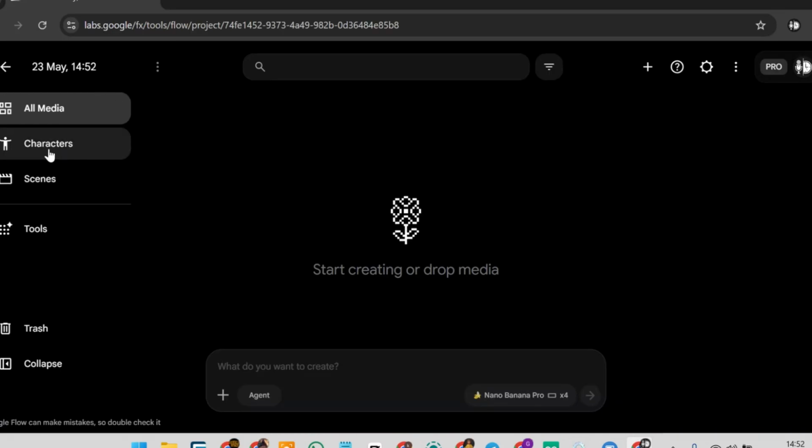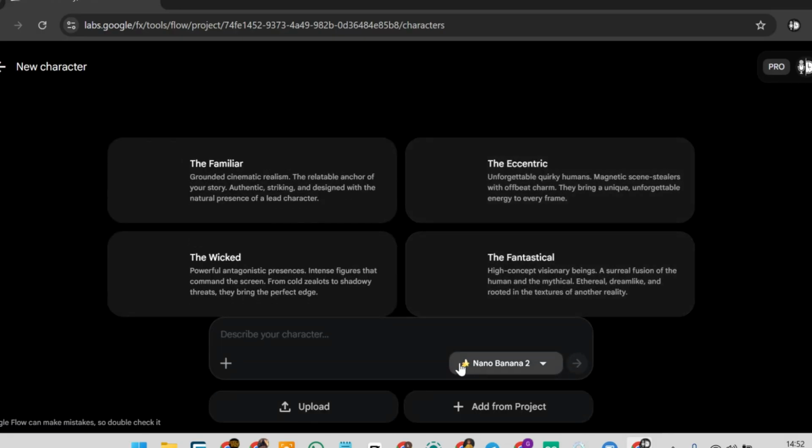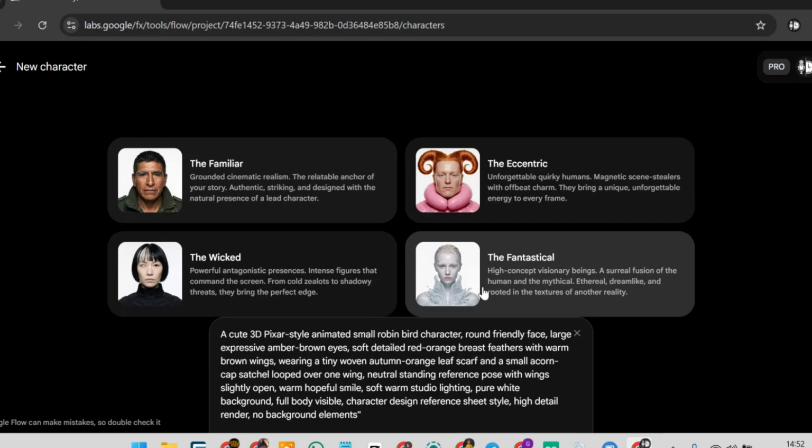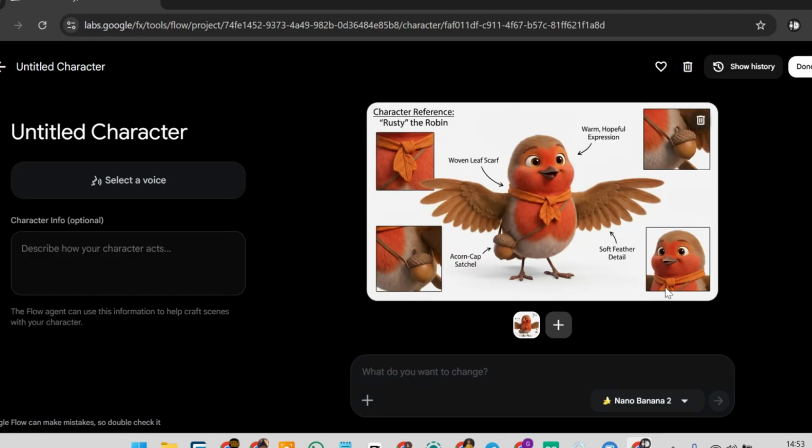This isn't just an image generator, it generates consistent image characters that carry voice consistency too. Paste your prompt here, choose whichever model you prefer. For the purpose of this video, I will go with Nano Banana Pro. After that, hit the enter button. After a few seconds, your first character image has been created.